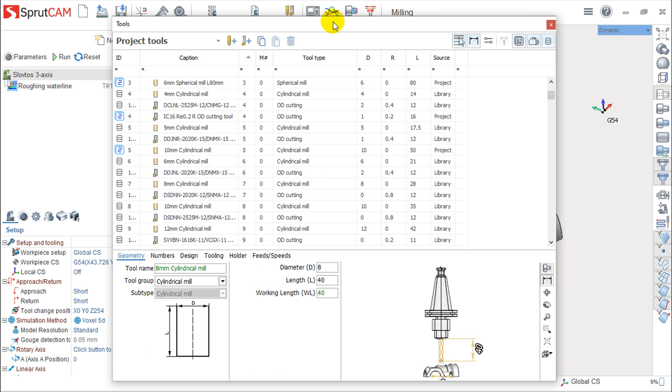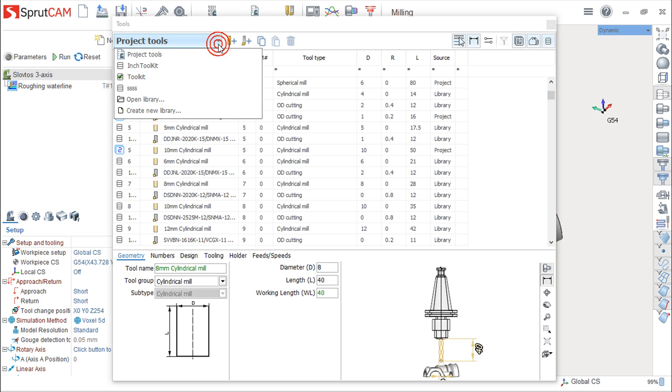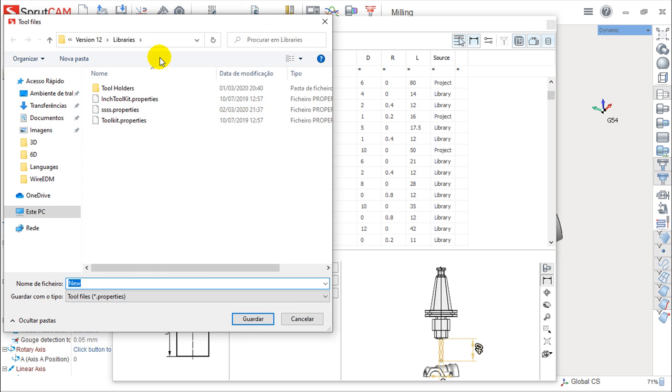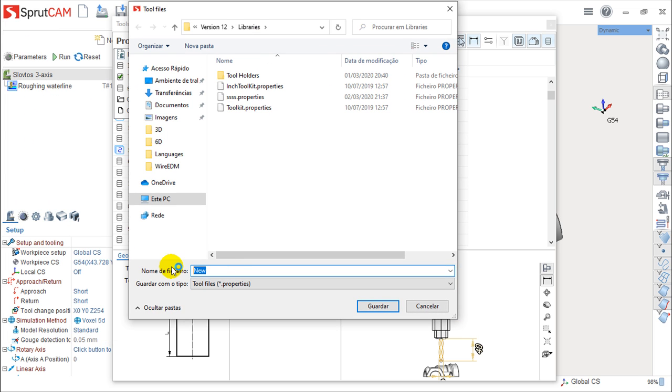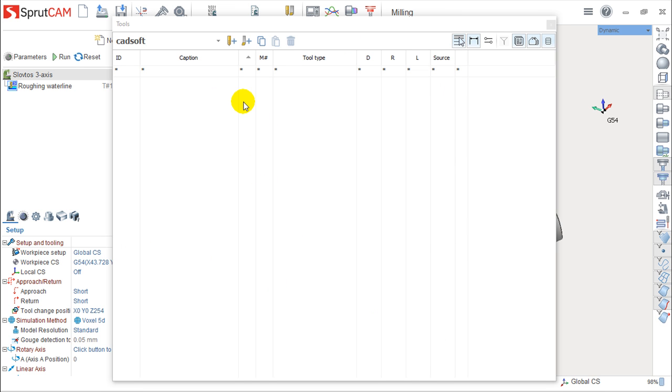But for sure it is important to create our own libraries. So under this button here, we have open library, if we have a library already created or a library from another user, or we can create a new library, which we will give a name, whatever you want, save it, and we start with an empty library. And then it's very easy. We simply need to add a mill tool or a turn tool.